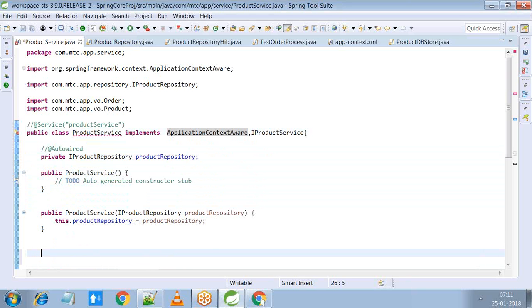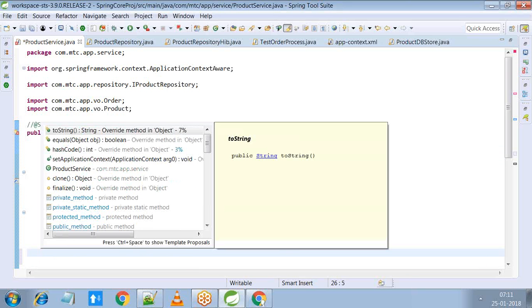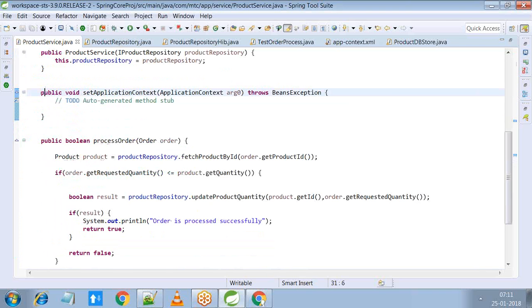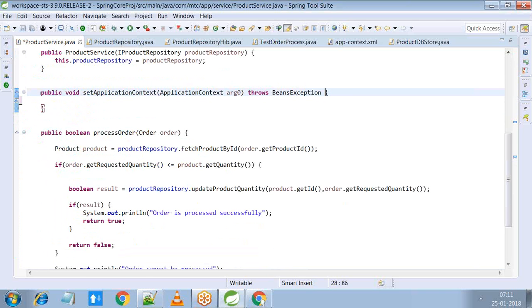Let's do that. What is it? setApplicationContext. This method setApplicationContext is a callback method. That means we won't call this method, the container will call it. So you can think of it as a callback method. And what it does is pass the application context object reference here.